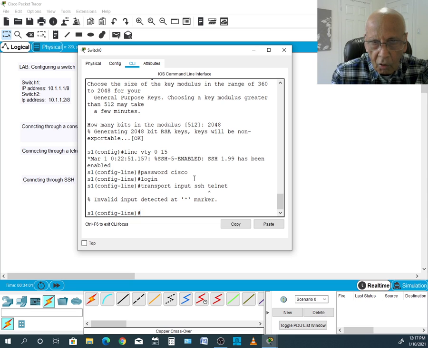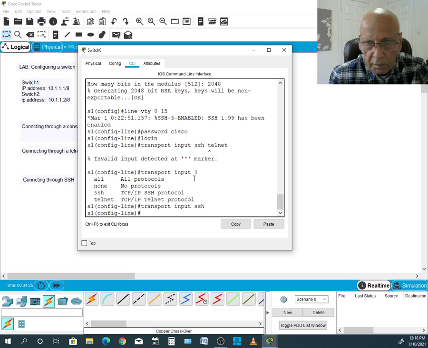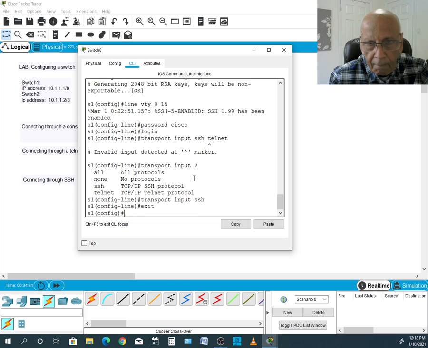If you want, you can go back and see what options are there. So put a question mark. The system says you can say all protocols, that means Telnet, SSH, or none. And SSH, say SSH, or if you want Telnet, say Telnet. But I've shown you Telnet. Now I want to say, no, I want SSH. Okay. Done? So what I've done is I'm going to allow input only from SSH.